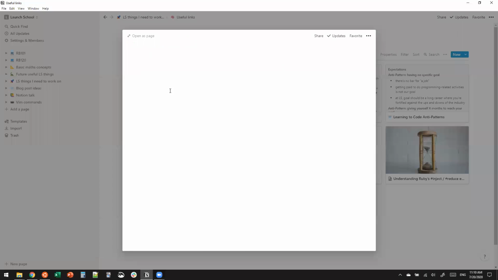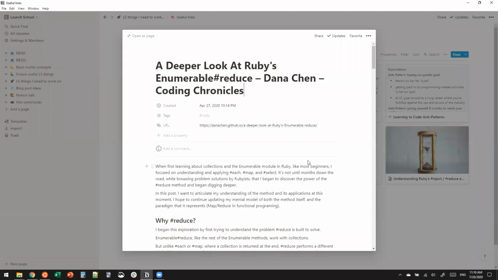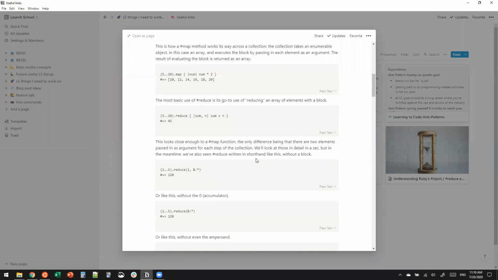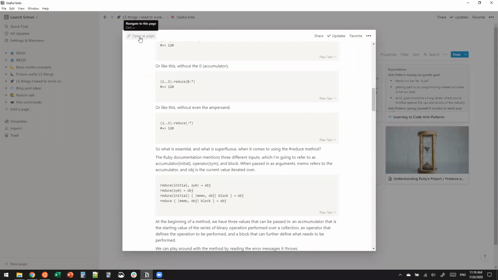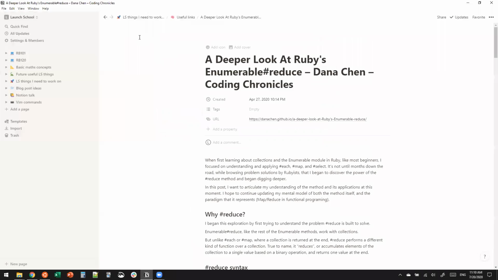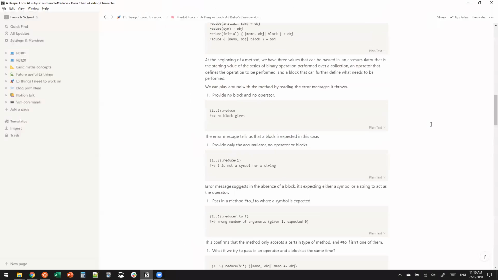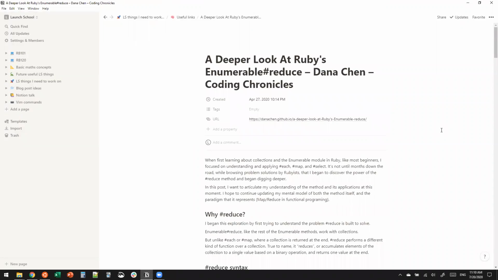And when you click on it, you have this pop-up, which is a preview of that page. You have a link to the original article. You can tag it, add properties, comments, whatever you need to do to personalize it for you. And you can read it through here, or if you click on this, open as a page, you'll see the article in your standard workspace.